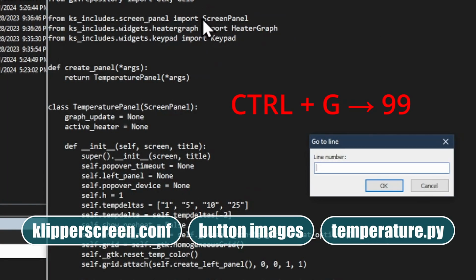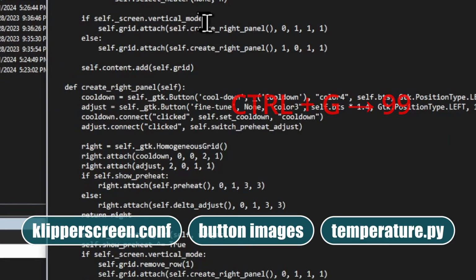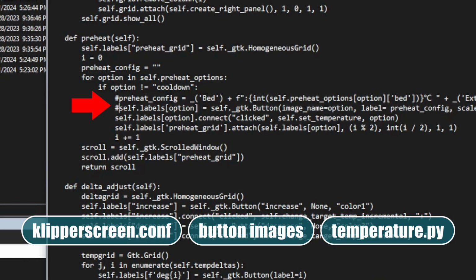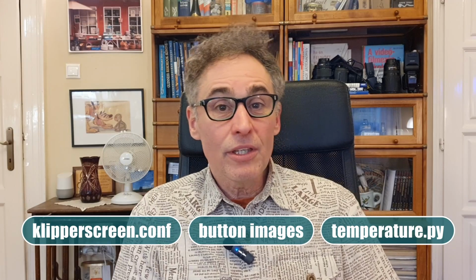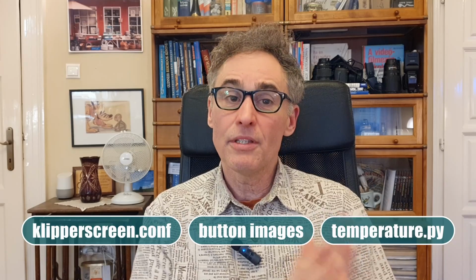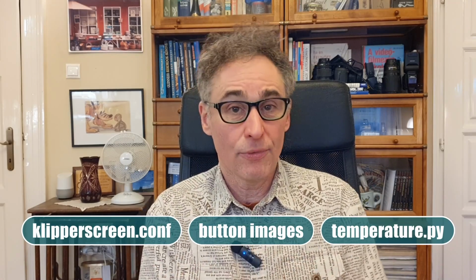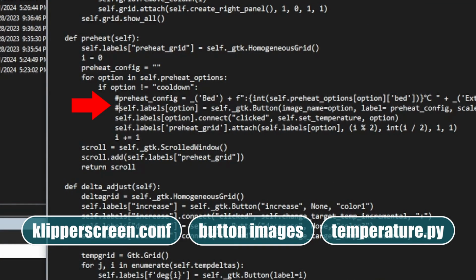We press Ctrl G and type 99 to go to line 99. We are going to comment out these 2 lines by placing a hash mark in front of the lines, like this. Hash mark preheat_config equals and hash mark self.labels_options equals. Now I'm showing you this on version 1.0.17 of the firmware.